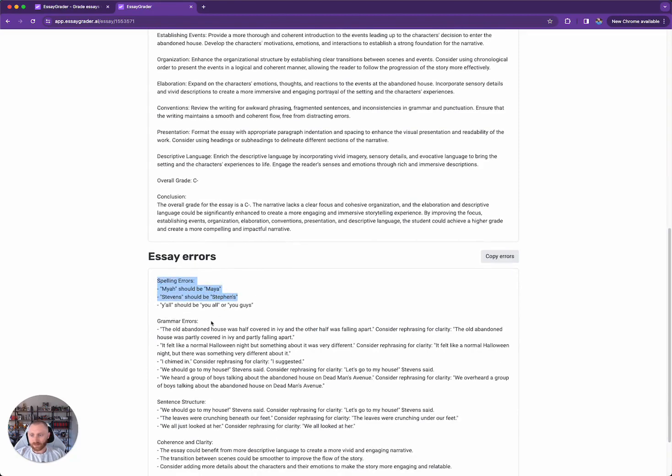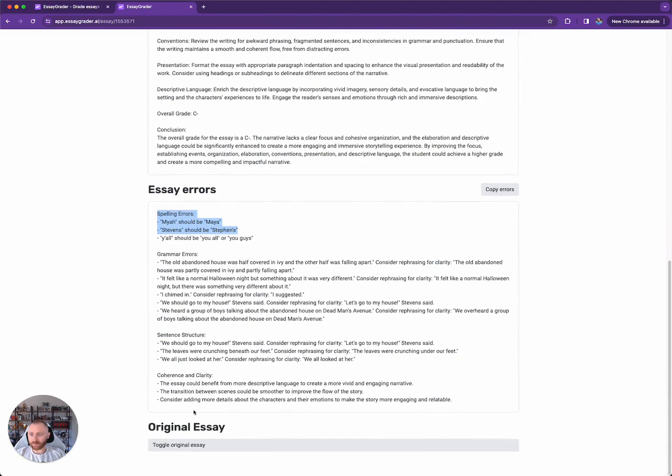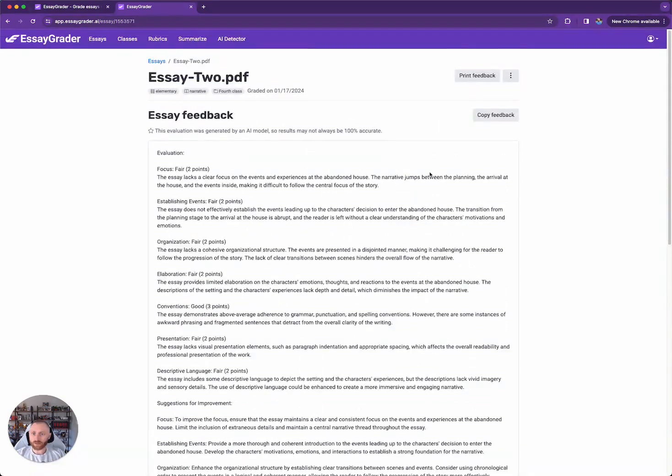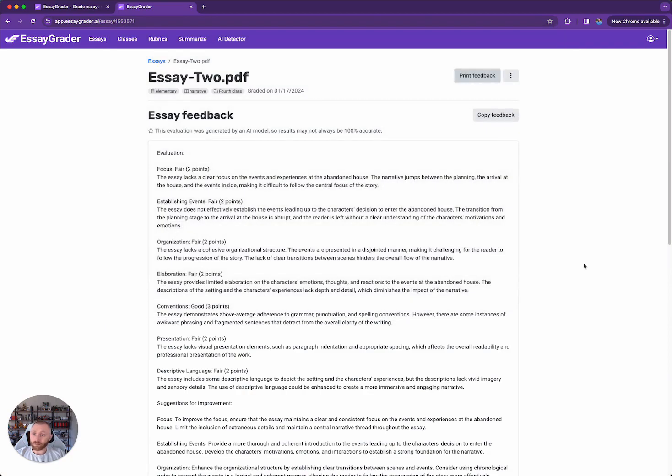There are some spelling errors here, some grammar errors, some sentence structure errors, and some coherence and clarity problems within here. We have quick actions here, so you can copy the feedback with this button, or you can copy the errors and paste them into Google Docs, make changes if you need to based on the student, or you can click print feedback up here and print the entirety of the feedback and hand it directly to the student.